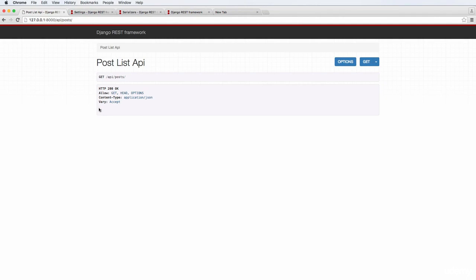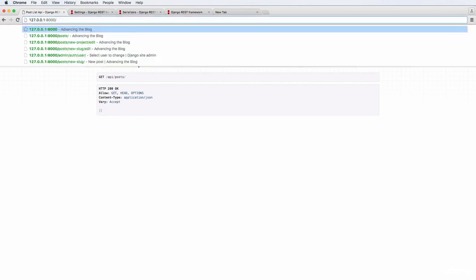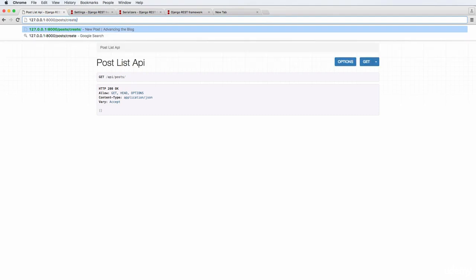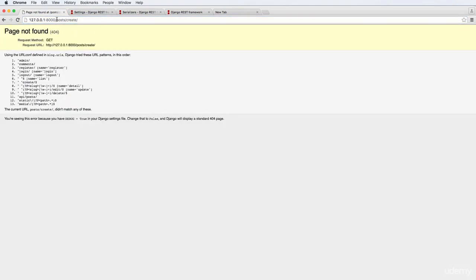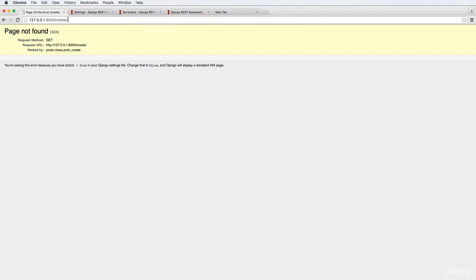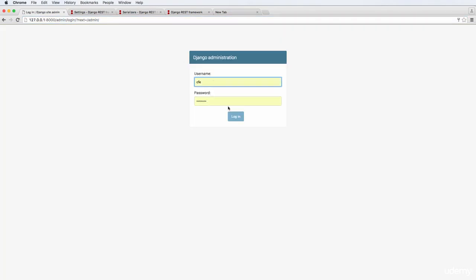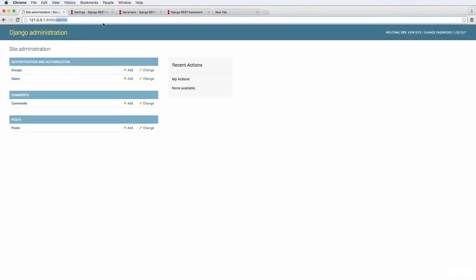We actually don't have any posts, so let's create some. I'm going to go into post/create. This is something we created. Oops, actually it's just create now, so we changed the URLs slightly. And we aren't logged in, so it's giving us a 404. Let's just log into the admin and now go back into create.